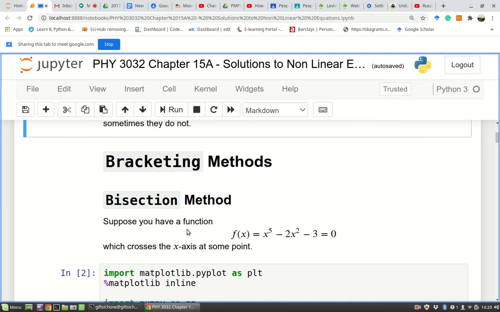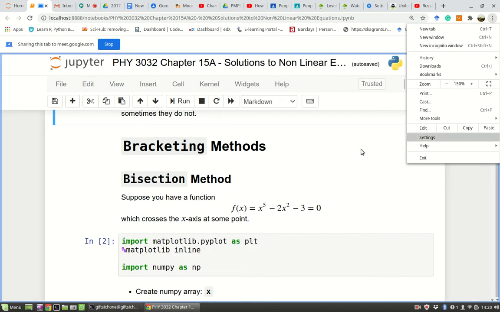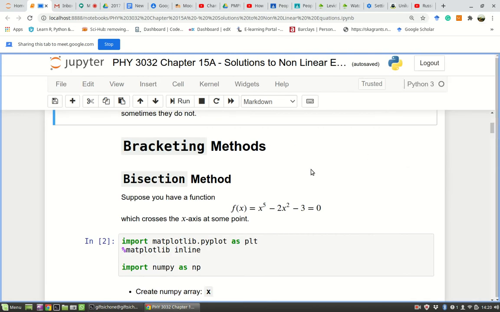So, with the bisection method, and that's part of the reason why we are also using the notebook, so that we can have a picture of what it is we are actually looking at. I'll reduce the zoom a bit. Okay, so with bisection, we're going to use an example, which in this case is this function here.